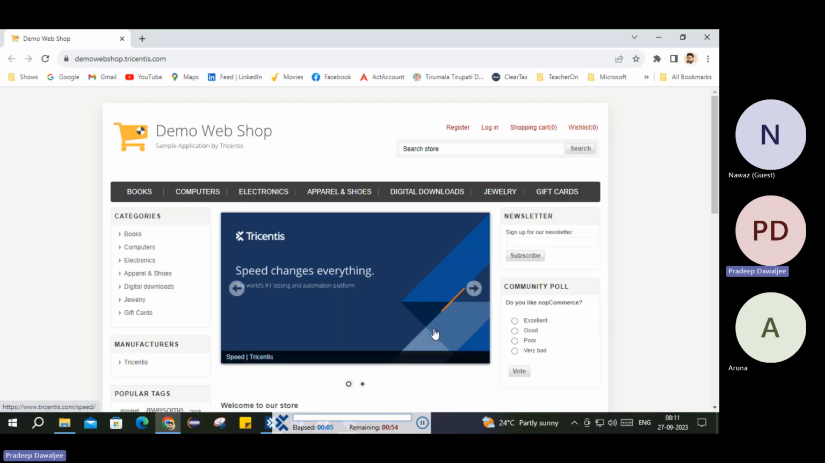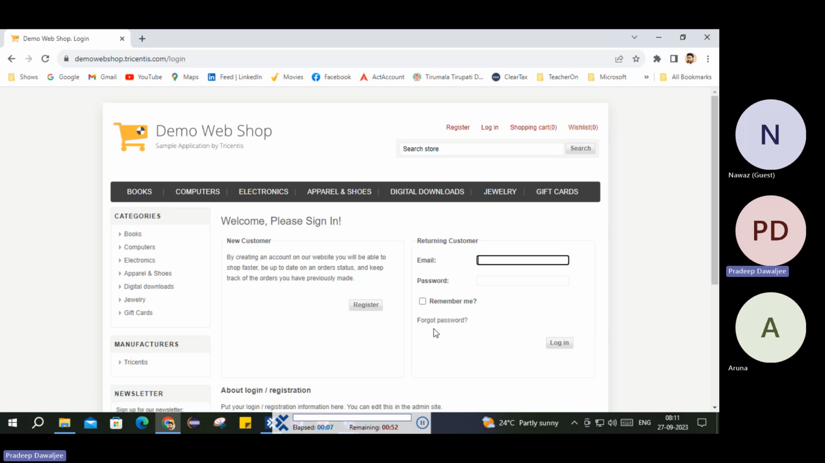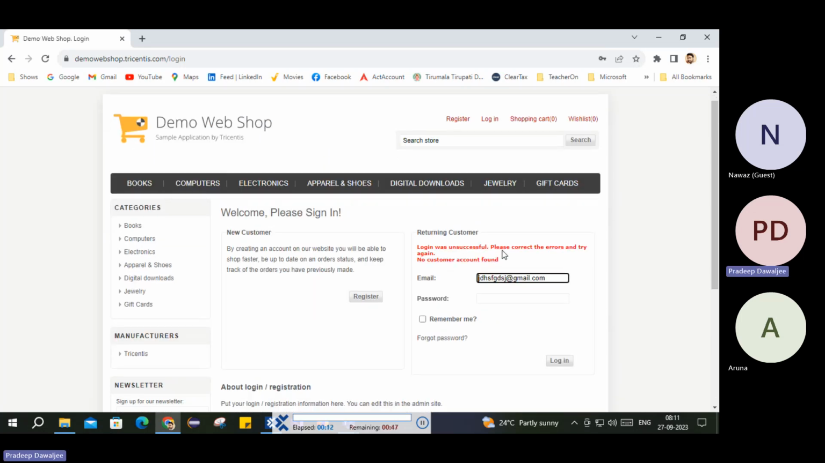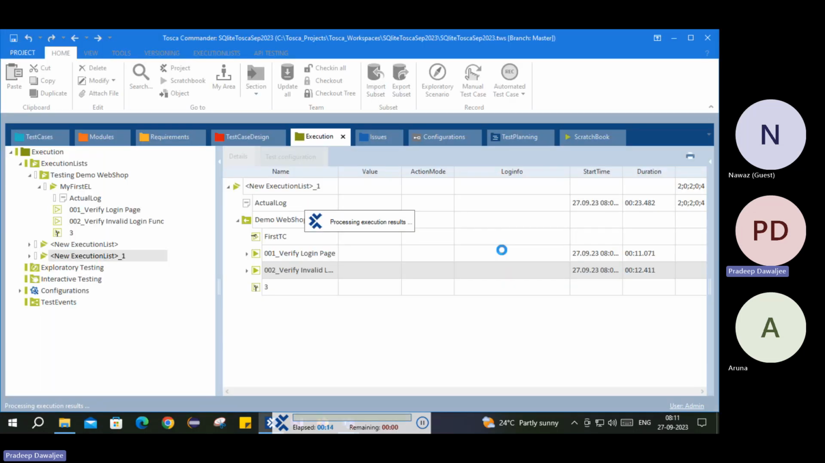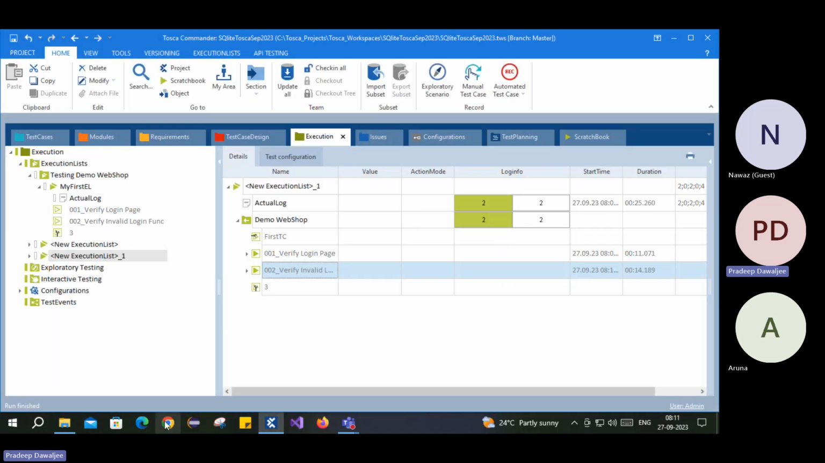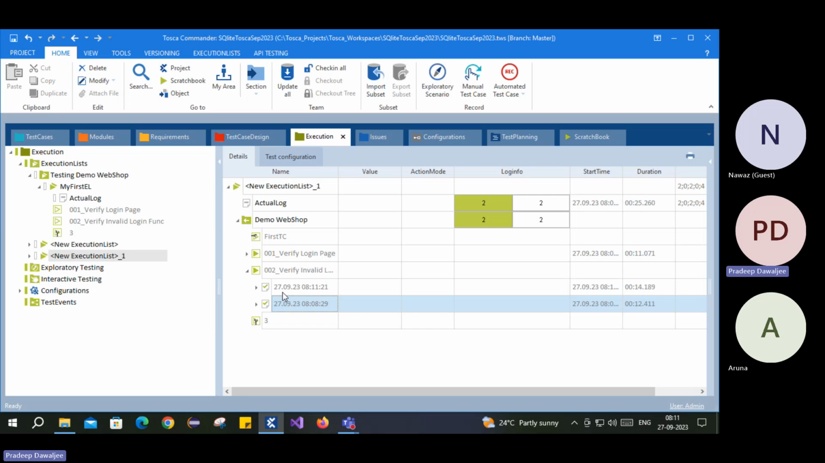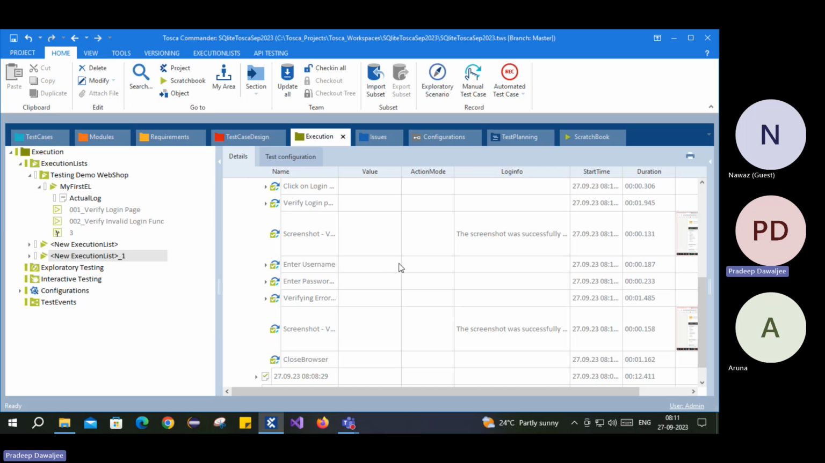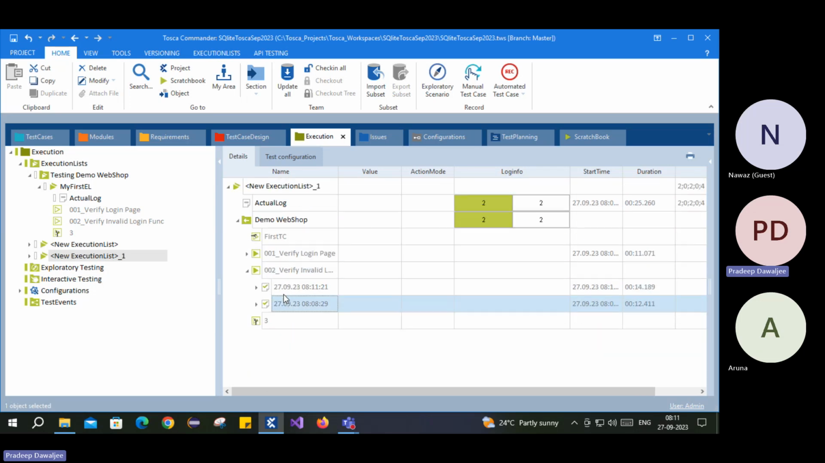Second test case is what? Opening of Chrome browser and then clicking on login, entering invalid credentials, and then executing login, verifying, and closing of the browser. So it has closed the browser. If you see, the browser is not open now. And if you see the log, at 8:08 we did, and at 8:11 this was executed, and this was the second time. So you see these logs, this is two times. So how many times you run, that many times the log gets created.